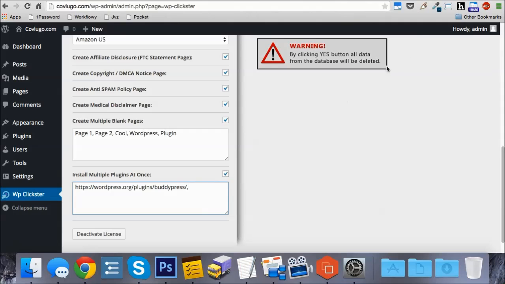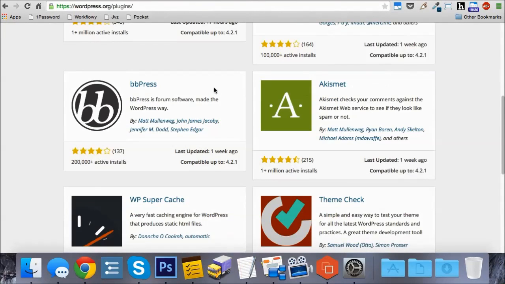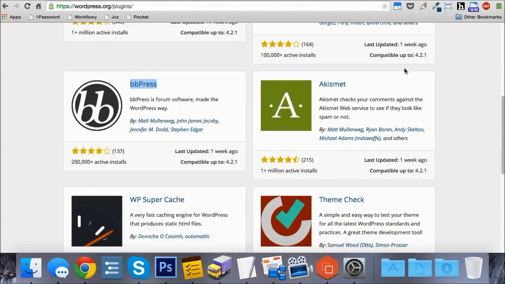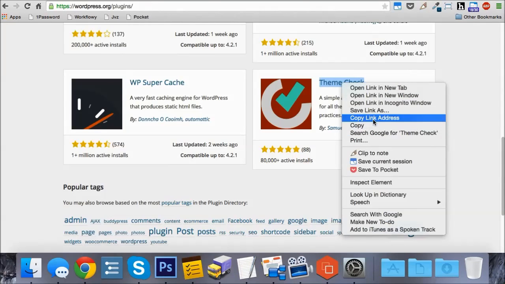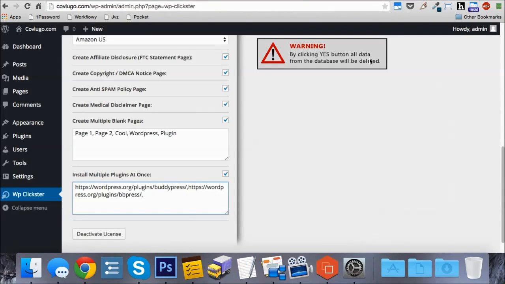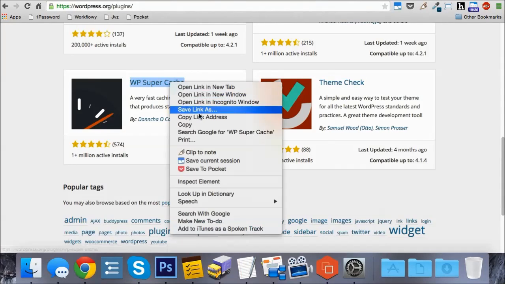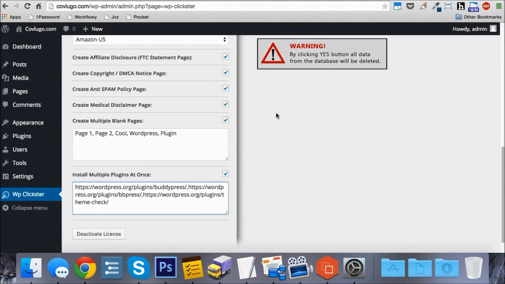So I put a comma right there. Then I hop back over here, and let's also grab bbPress just for an example, and I would paste it right there, and then another comma. So that's going to install both of those plugins for me. I'll also grab this one here, Theme Check, and I will paste it there. And let's lastly get this one here, WP Super Cache. So I will separate that by a comma and paste.